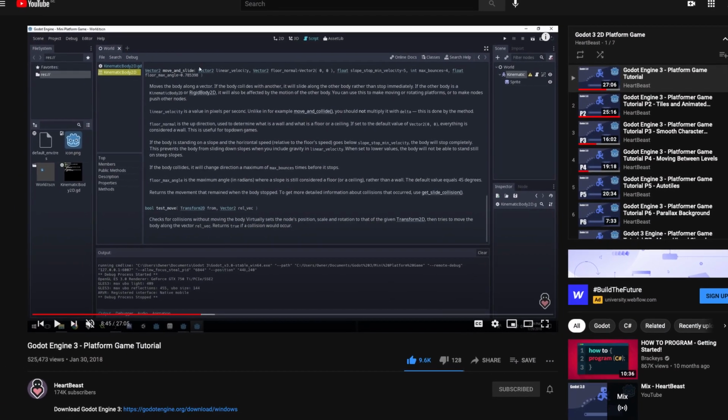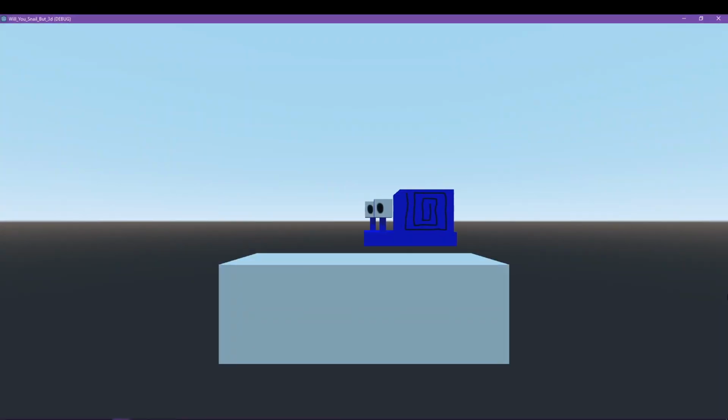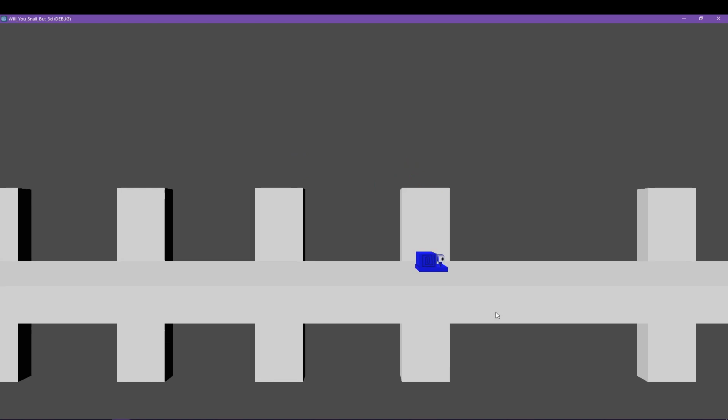I started with the movement. And if you are wondering how I did that, well, I followed Heartbeast's tutorial for 2D platformer. And I'm gonna tell you a secret, with some small adjustments you can make it work for 3D as well. That's quite awesome. Yeah, so thank you Heartbeast for your nice tutorials.